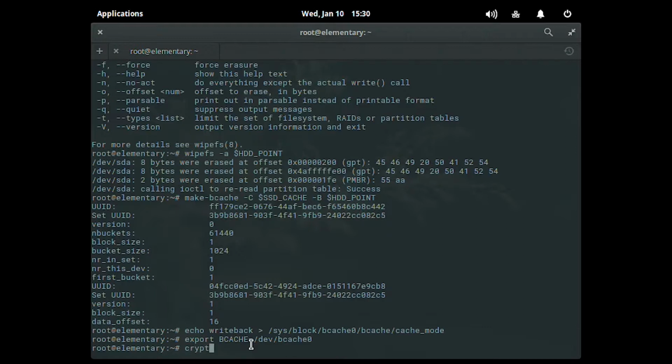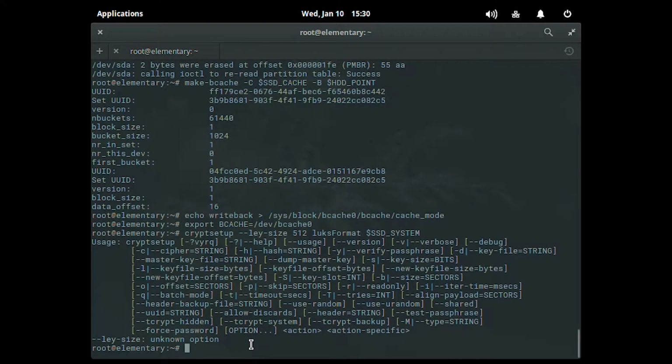So cryptsetup is the way we go. We use a key size. Oh my god, this keyboard layout was killing me. Okay, we use this key size and use luksFormat because we want to LUKS encrypt our SSD system. Now we have it. Now we don't have it. Did I forget to store SSD system? Oh yeah, I did. That is too sad.